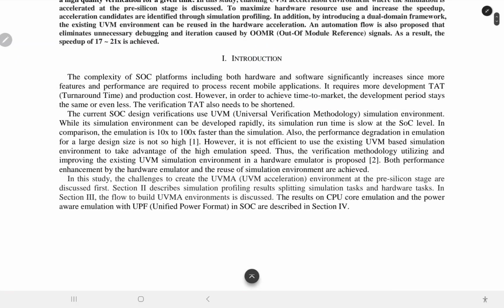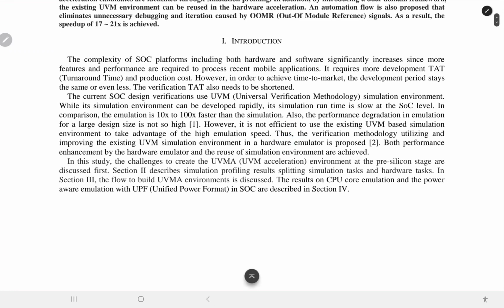The introduction. The complexity of SoC platforms, including both hardware and software, significantly increases since more features and performance are required to process recent mobile applications. It requires more development TAT, turnaround time, and product cost. However, in order to achieve time to market, the development period stays the same or even less. The verification TAT also needs to be shortened.